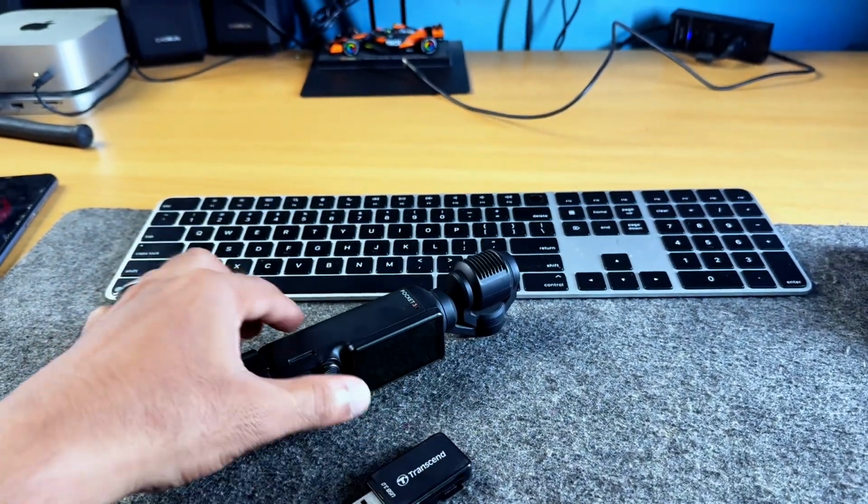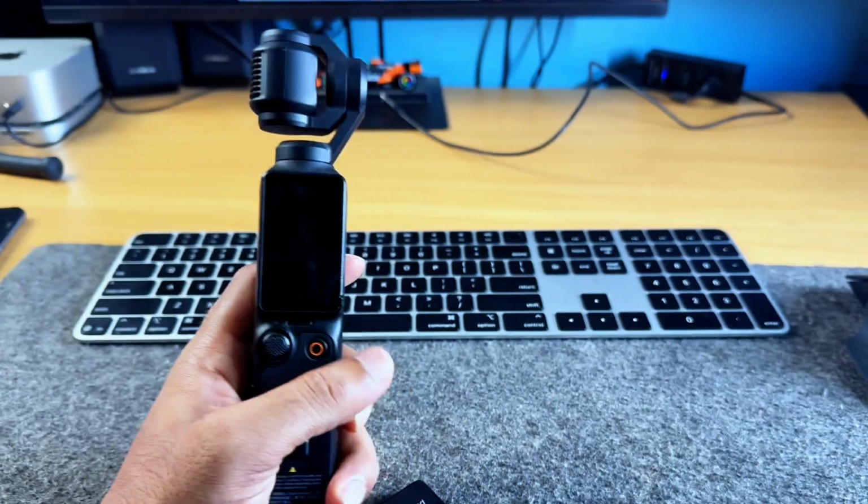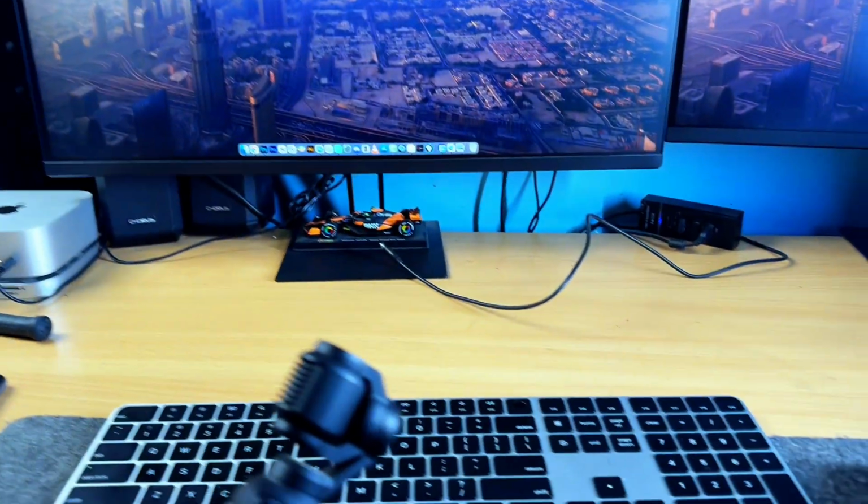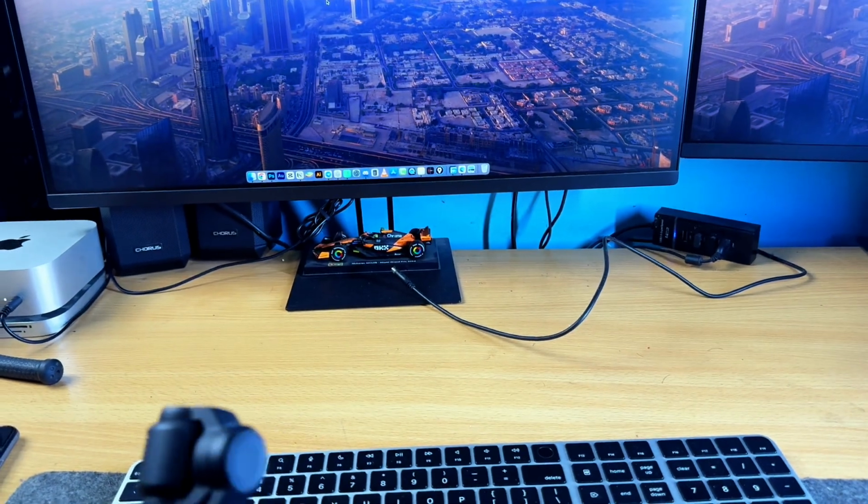Let me show you how to transfer files from your Pocket 3 to your computer or laptop. So there are two ways that you can use to transfer files from your Pocket 3 to your PC.